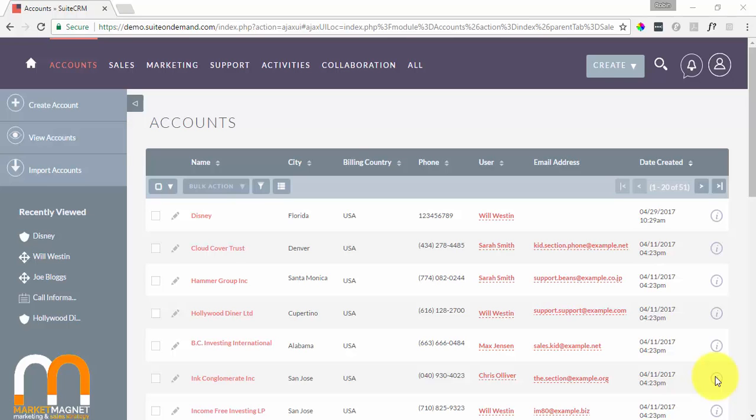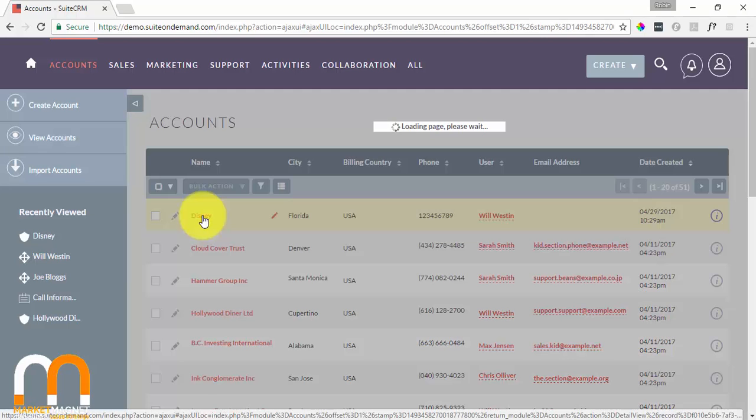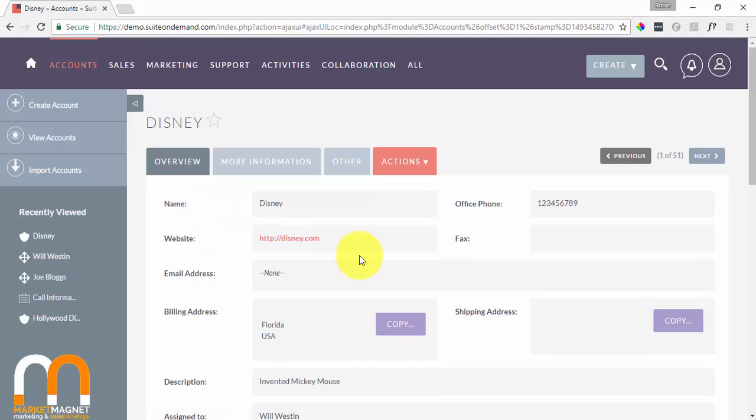Now that we've created the account called Disney, we need to create a contact for that account. So we have someone at the company to contact. So I'm in the account section right now, and you can see that there's the Disney account that we've created. So now we need to create a contact for that. So there's a couple of ways to do it. The simplest way to do that is actually to click on Disney and go into the account section. So there it is loaded up.